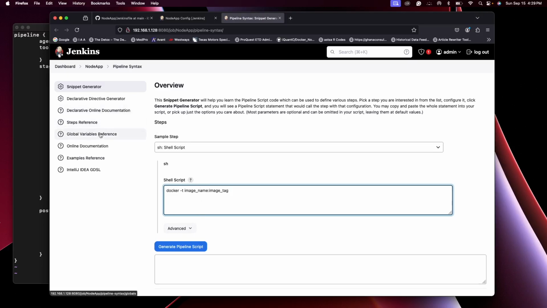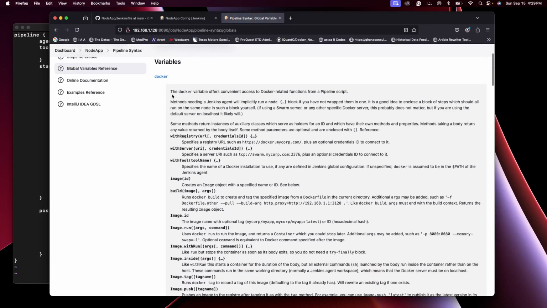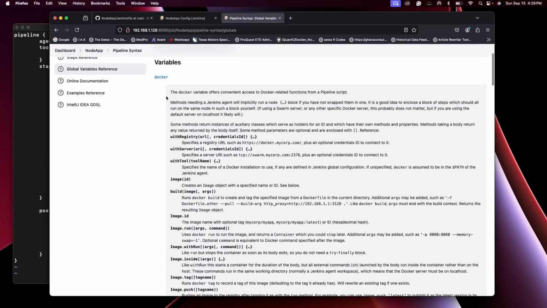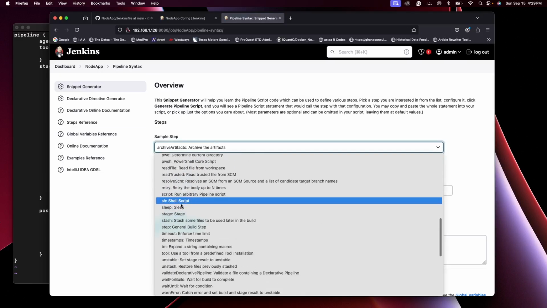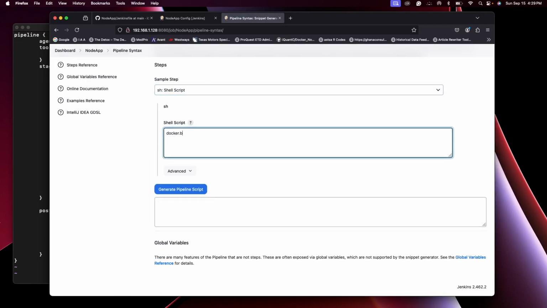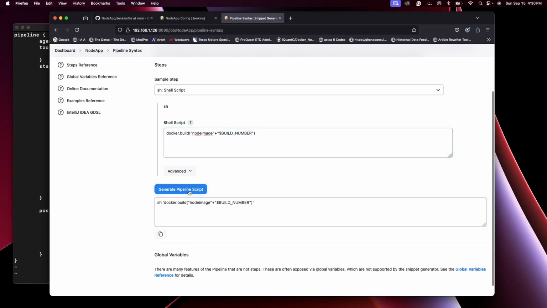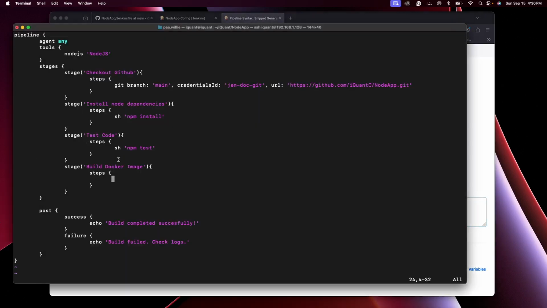So go to global variable references. And in here, this is the Docker plugin. To build an image, it's going to be docker.build. And then you give the image name and some argument inside of it. Okay. Let's select our shell again. So this will be docker.build. And I'll put some arguments inside the parenthesis. I'll give my image name, node image, and I will tag it with the global environment variable in Jenkins, build number. Generate script, copy this, back in my Jenkins file, in here for the Docker build. I'll paste that, save this, and apply changes to GitHub.